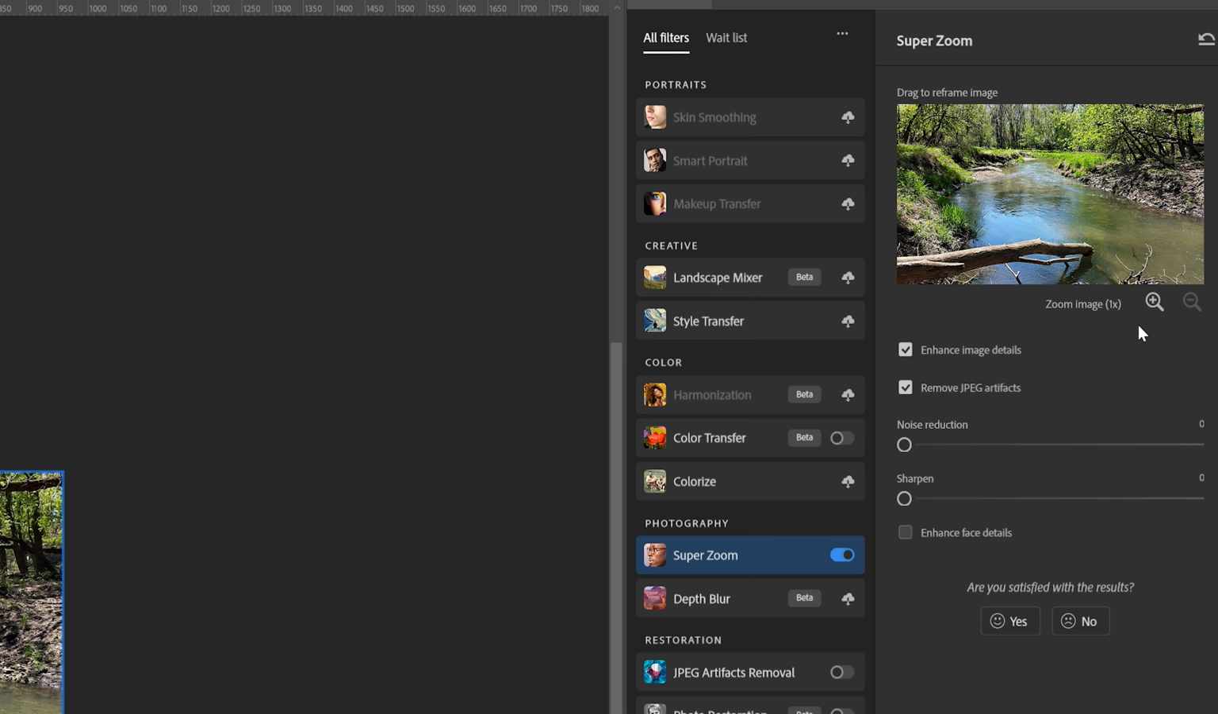So we'll start by hitting the plus magnifying glass, and now we can see that our image zoom is at 2x. That means we've literally doubled the size of our original image. Now, the more times we click on this, the lower quality the end result will be, because it's having to try and invent that image data. So usually I stick with just 2 times magnification, but in our case, let's go ahead and hit it one more time and bring that up to triple the image size.